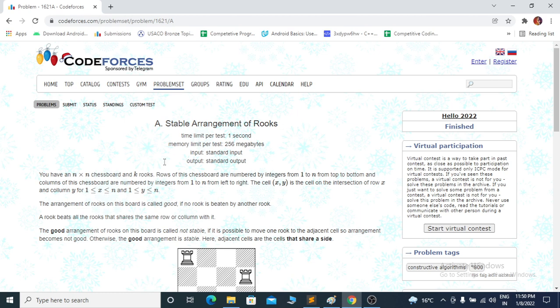So let's start the problem. You have an n by n chessboard and you are given k rooks. Rows of this chessboard are numbered from 1 to n. Columns are also numbered from 1 to n. In the cell (x, y), x is the row and y is the column.